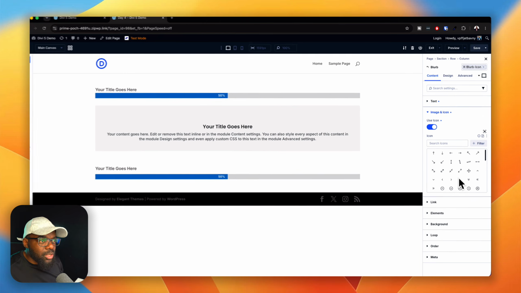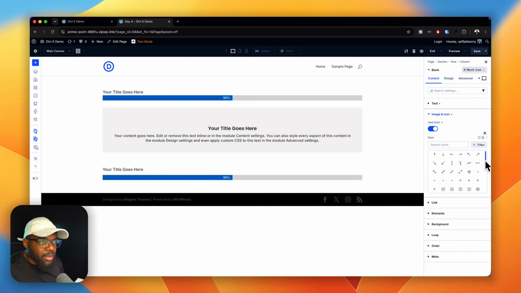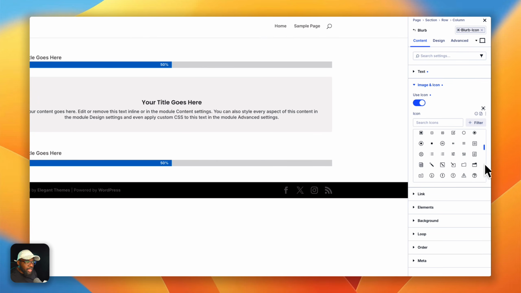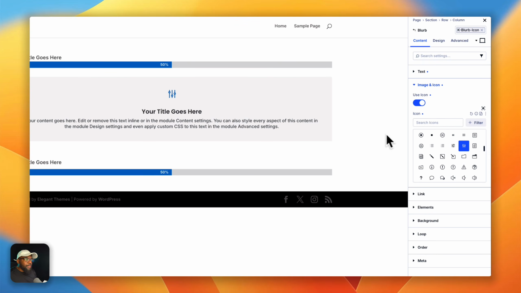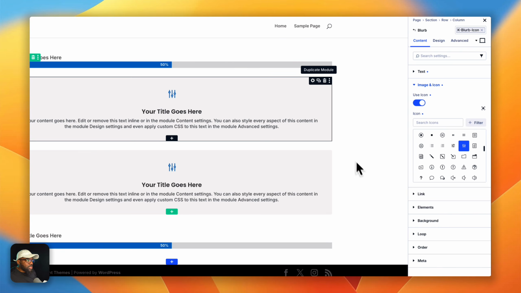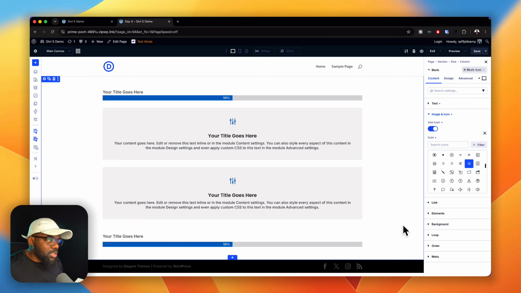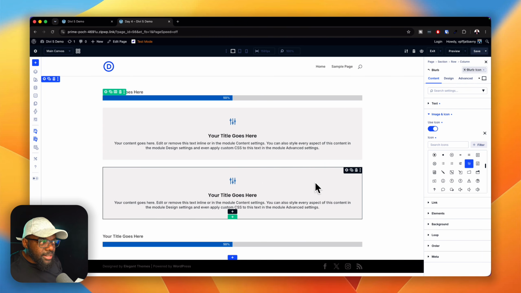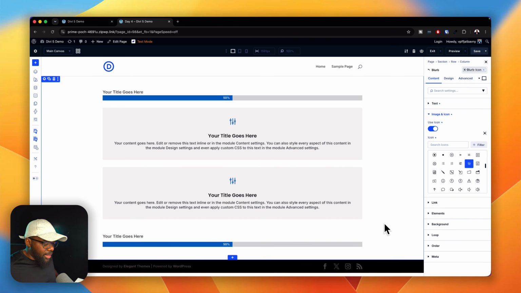Let me just show you how really cool this is. If I were to choose my icon now, let's say I'm going to go with this one. Everything is looking great. I mean, do you see that? That is how you're supposed to just be designing. And these are responsive.